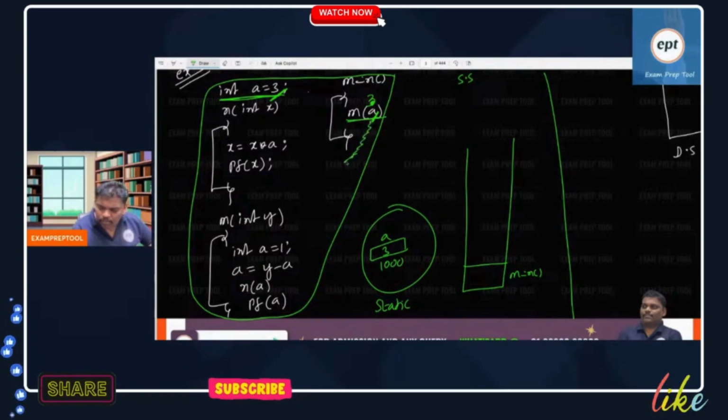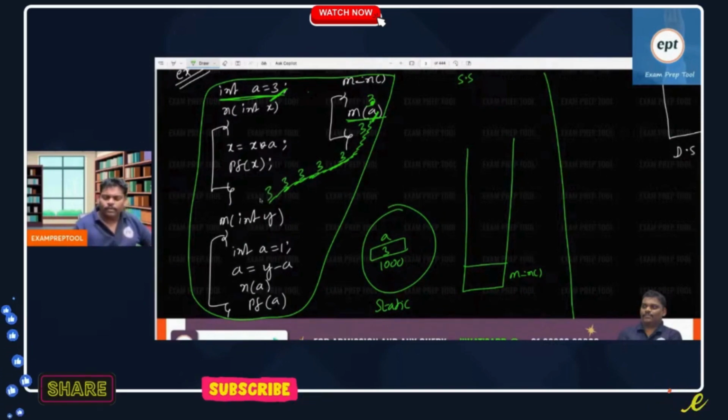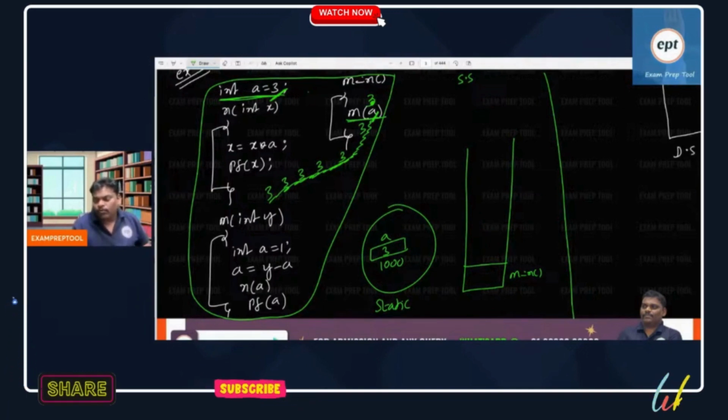3 going. Remember, a variable going means the variable is not going; its value is going. A variable going means the variable cannot walk. Variable cannot run; its value goes. Whenever you say variable going, the variable cannot go. Variable is not a human to walk. Right? Variable going means variable value going.